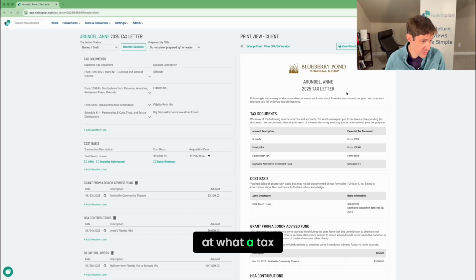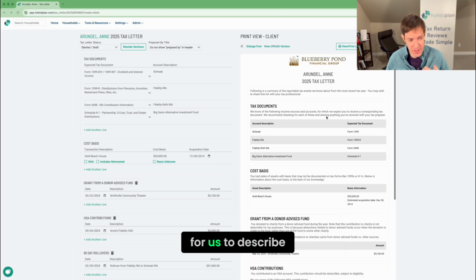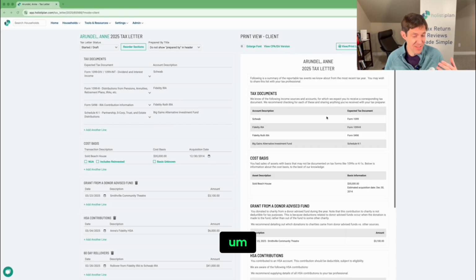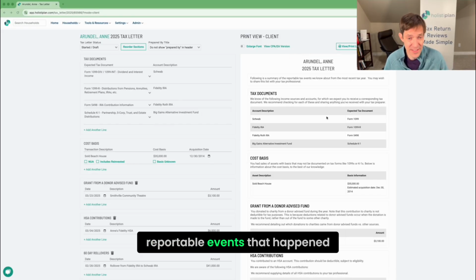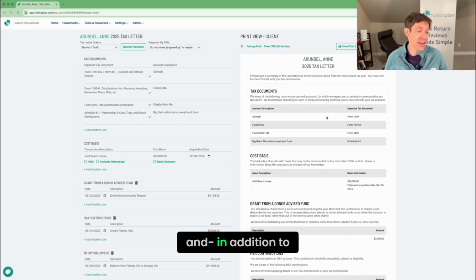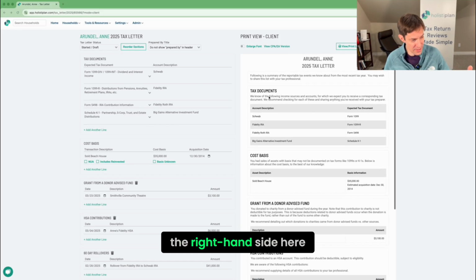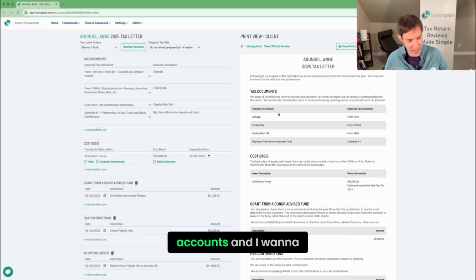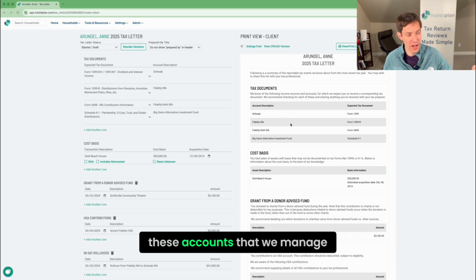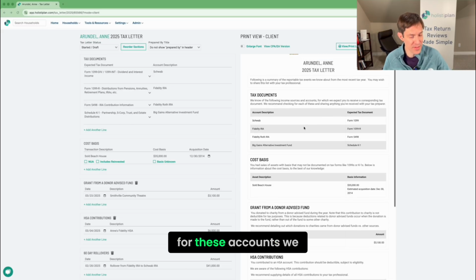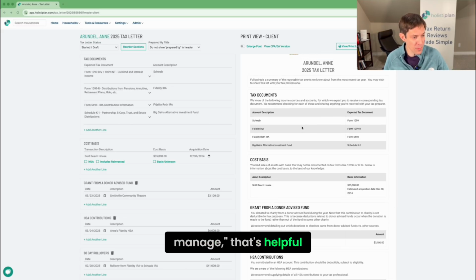First, let's take a look at what a tax letter is. But basically, it's a way for us to describe any reportable events that happen during the year, in addition to some documents. So for example, at the top on the right-hand side here, if I manage these accounts and I want to tell the client, make sure you get the Form 1099s for these accounts that we manage, or the Schedule K-1s for these accounts we manage, that's helpful.